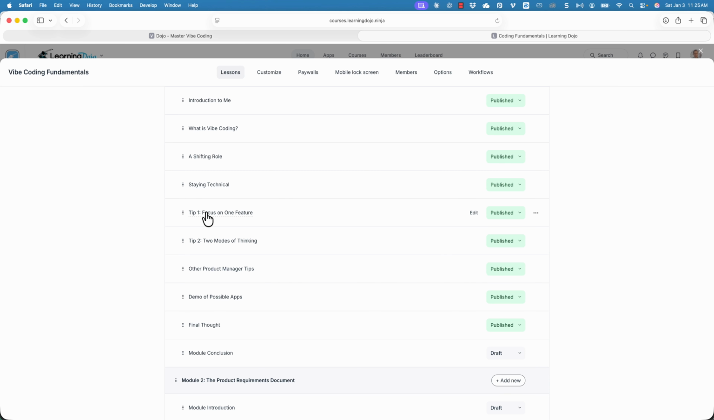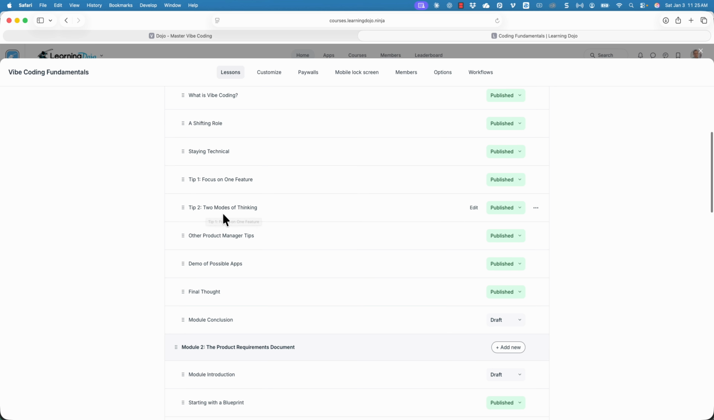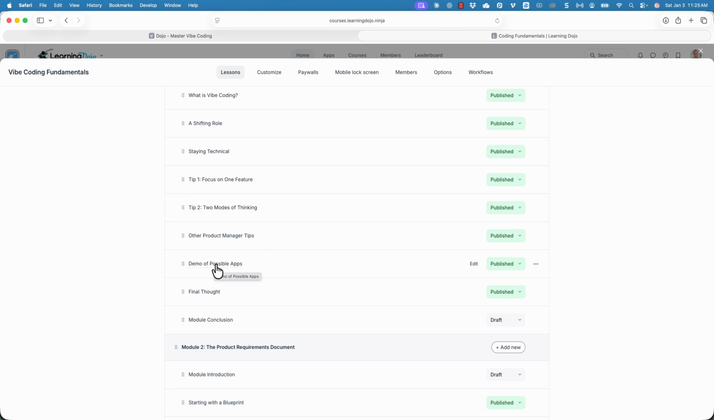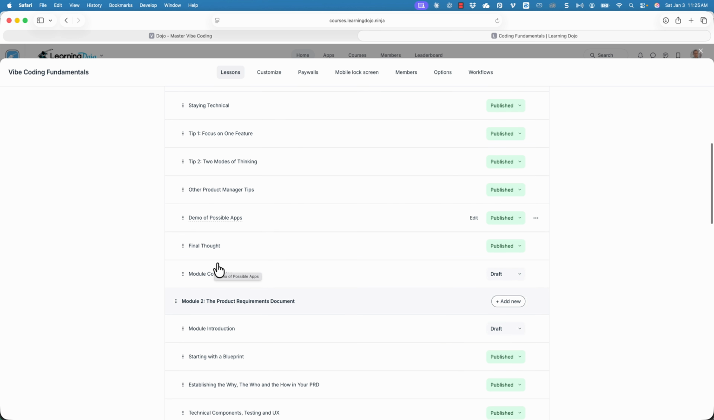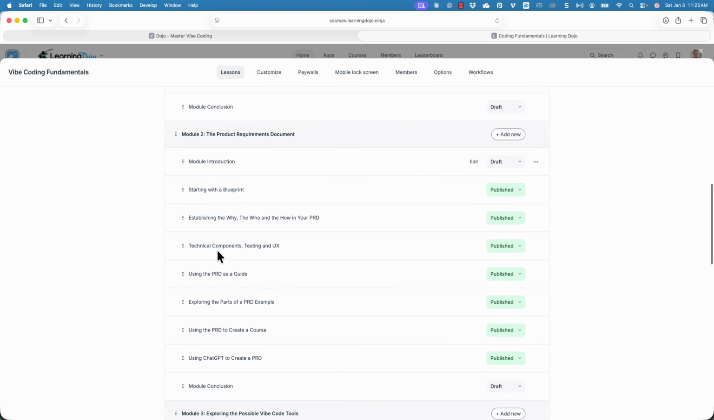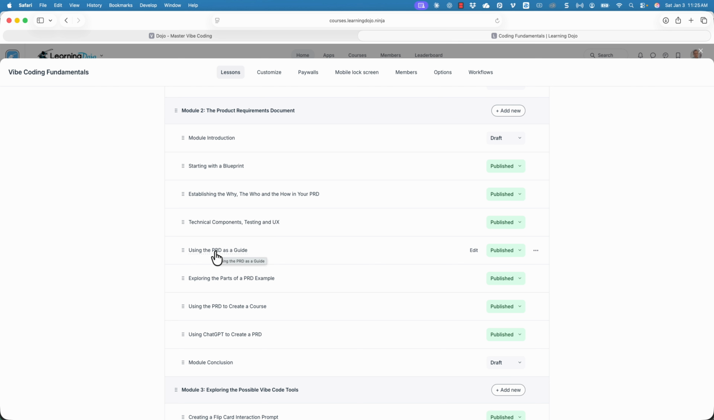So tip 1, focus on one feature at a time. Tip 2, there's two modes of thinking. Also acting as a product manager. So I'll talk about what product managers do and how you're kind of acting as a product manager now when you're in vibe coding. And then also I'll demo a lot of different possible apps and then a final thought to kind of wrap up that section. Then we dive into the blueprint.